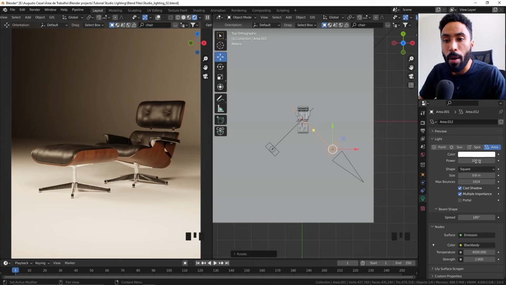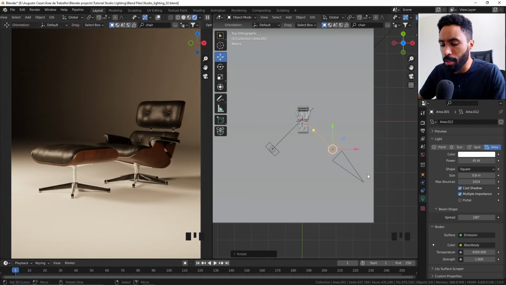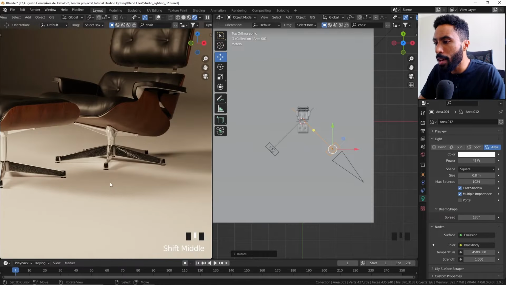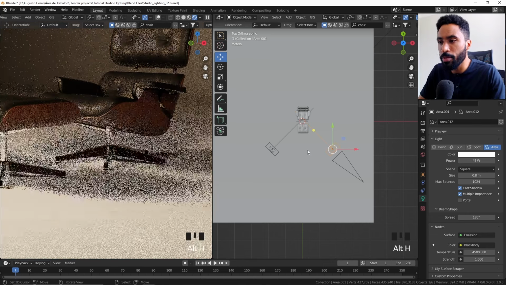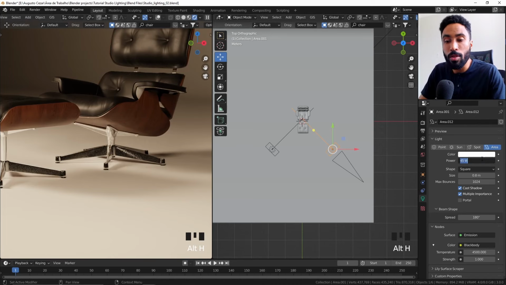So the power of that light should be smaller than the key light, because now, as you can see, the scene is basically flat. Let's reduce the power to something like 45 watts. I think this is good enough, and you can see that now we have really soft shadows. Before that we had harsh and dark shadows. After that we have these shadows here. You can play with this value, but in my case this is good enough for me.